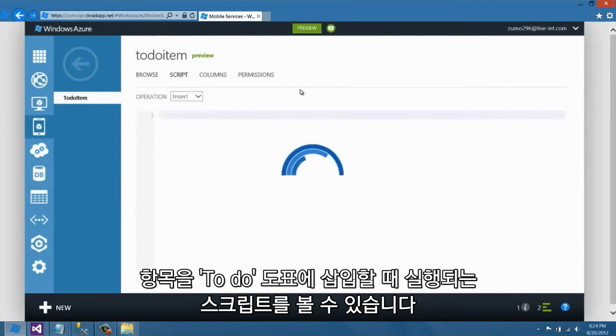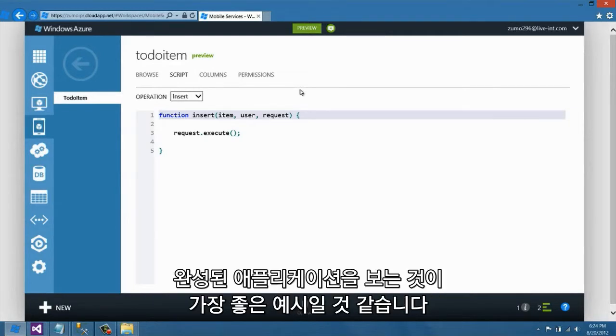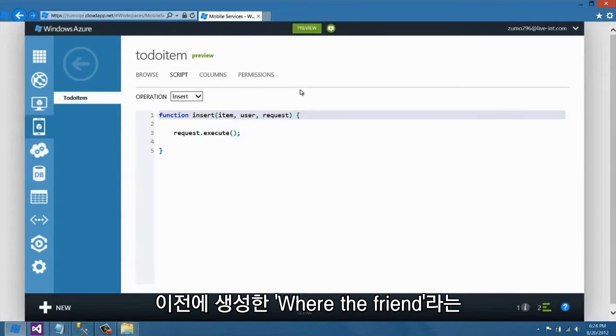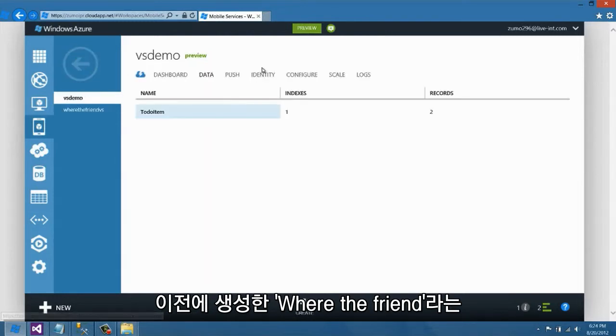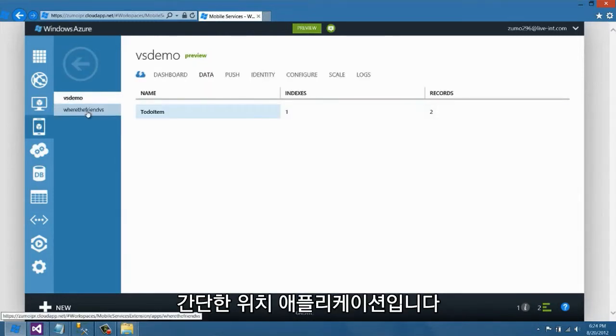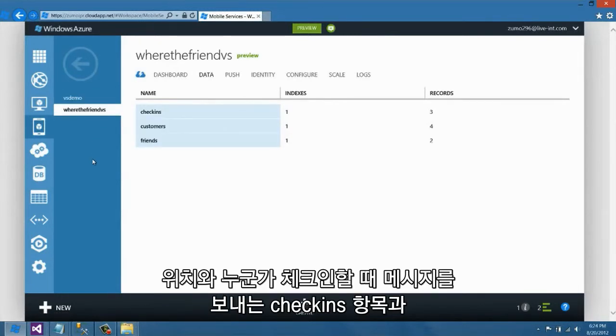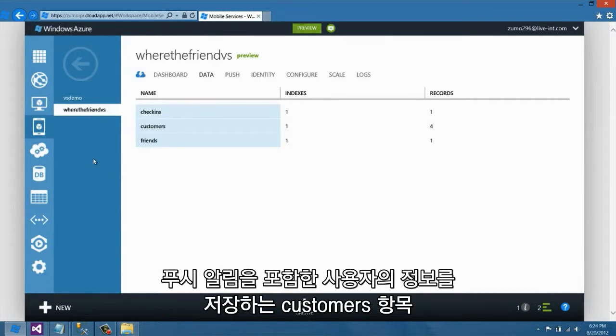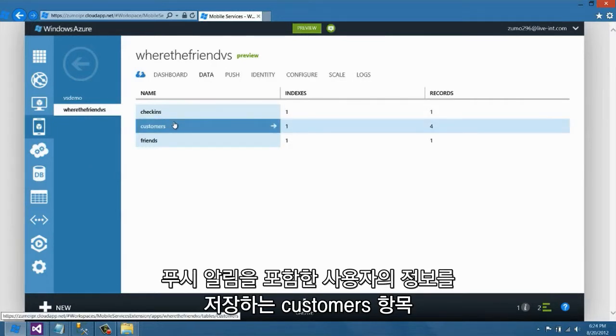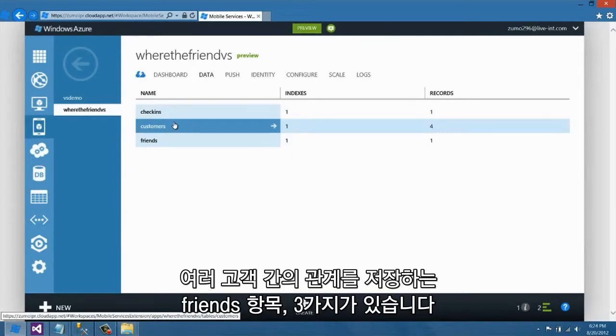So here you can see a script that's going to execute when somebody inserts an item into the to-do table. And these scripts are authored in JavaScript. And I think it's best demonstrated by looking at a more complete application. So here's one I created earlier called Where's the Friend. Where's the Friend is a very simple location application. You can see it has three tables: Check-ins stores the location and the message when somebody checked in. Customers stores information about the user, including the channel URL for push notifications. And Friends stores the relationship between multiple customers.